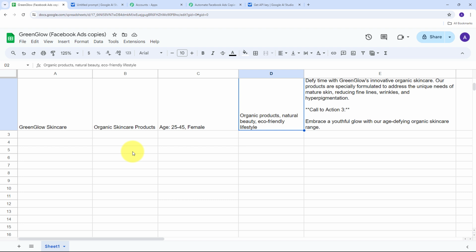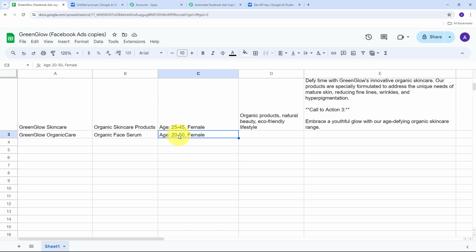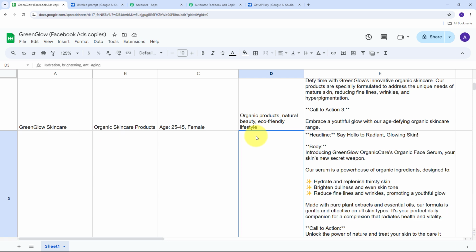So here I'm going to add the detail of a new product. This is the new brand of my client, that is Green Glow Organic Care. And in this brand, this is my product, that is Organic Face Serum. This is the customer that is aged between 20 to 50, and it is also female. Here I'm going to give my customer interest. And here my customers are interested in hydration, brightening, and anti-aging.